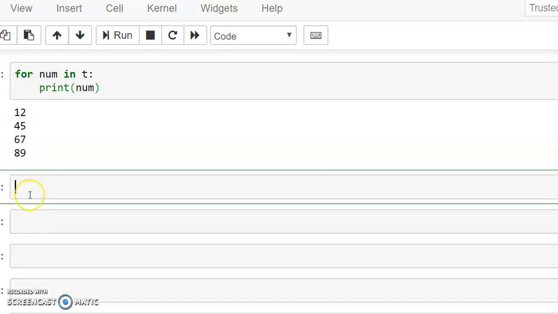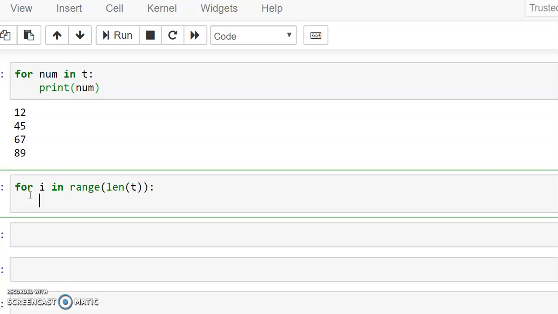Similarly, we can also access elements of the list using an index. How can we do that? Using the functions range and len, we can write it using a for loop. For i in range of len of t. Now i is not an element, it will be an index. So we are going to get the index every time into i. Using that index, we are going to get the elements of the list.